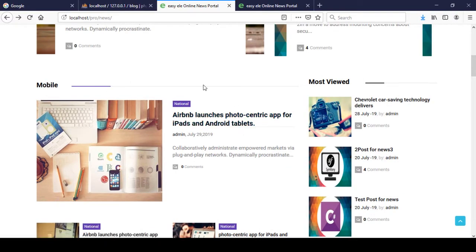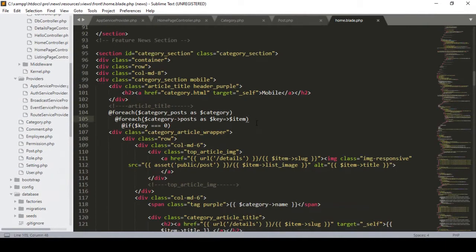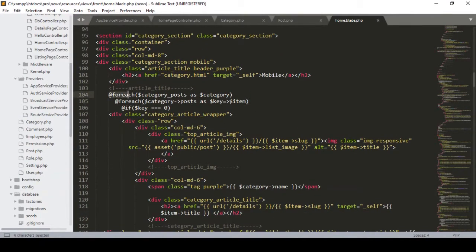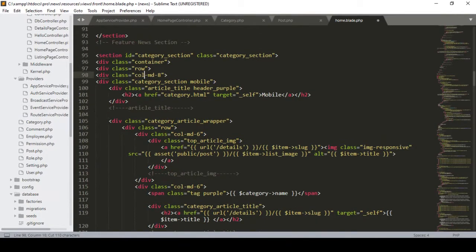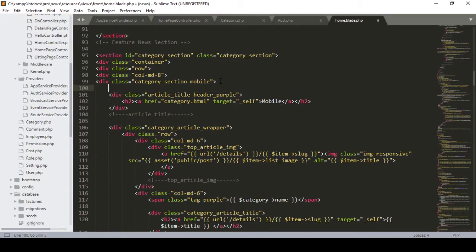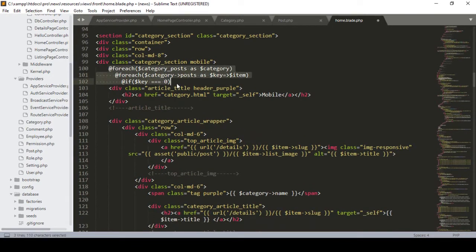For doing this, it's pretty simple. You have to go to your home blade, and in our home blade here you can see I started the foreach from here. I started that foreach at this position, after the category section mobile. There are two foreach loops, one for the category and another for the post, and then I put in some conditions.